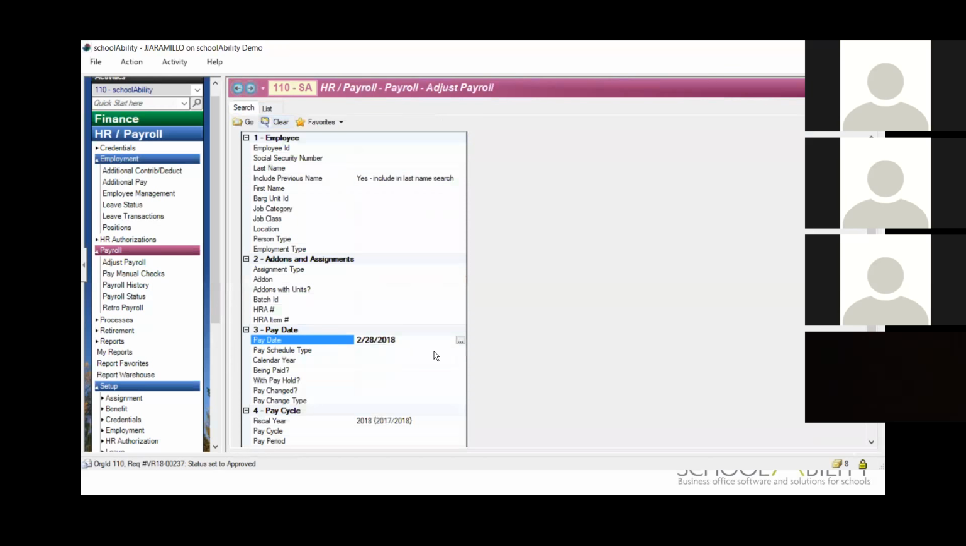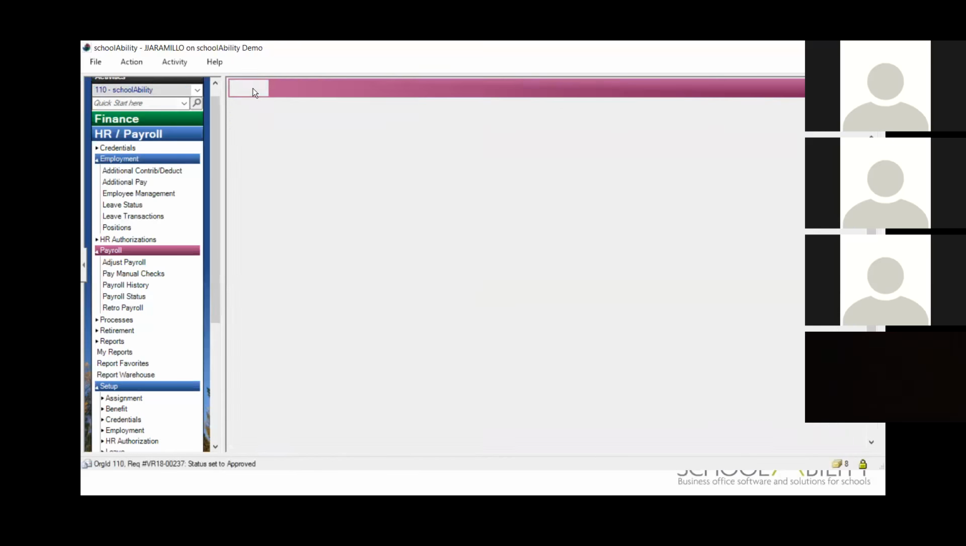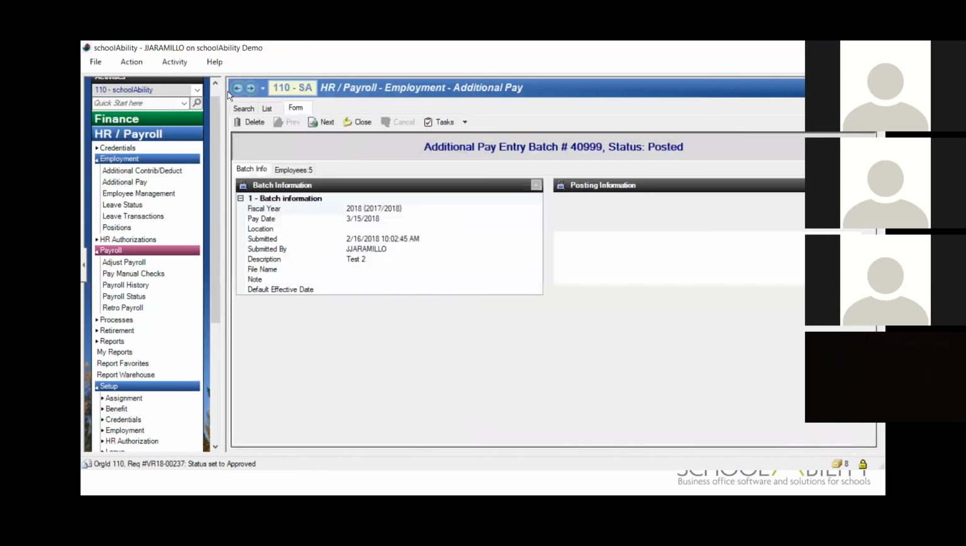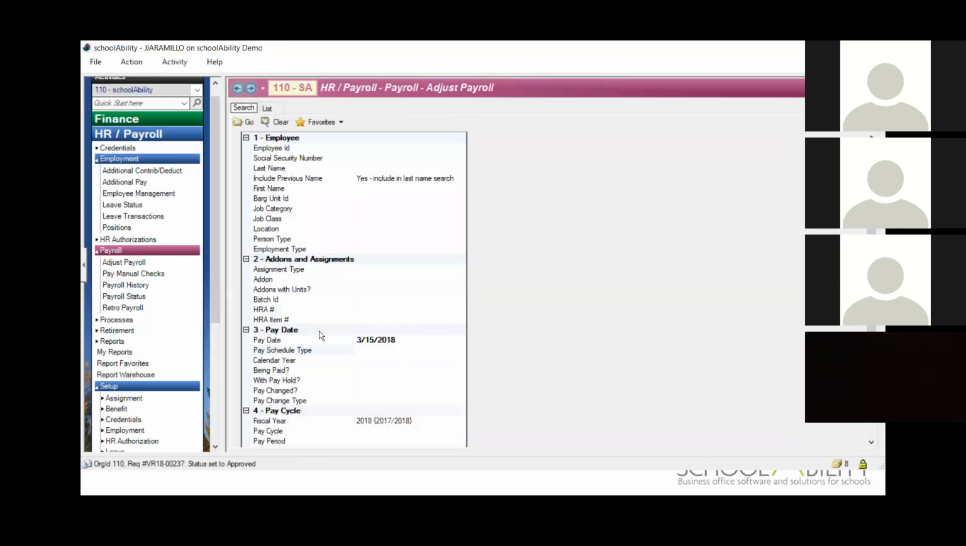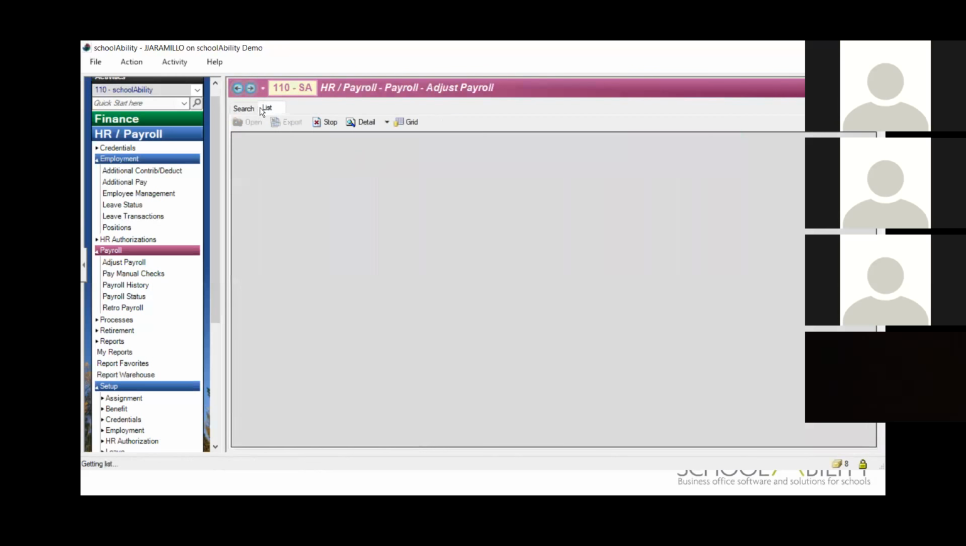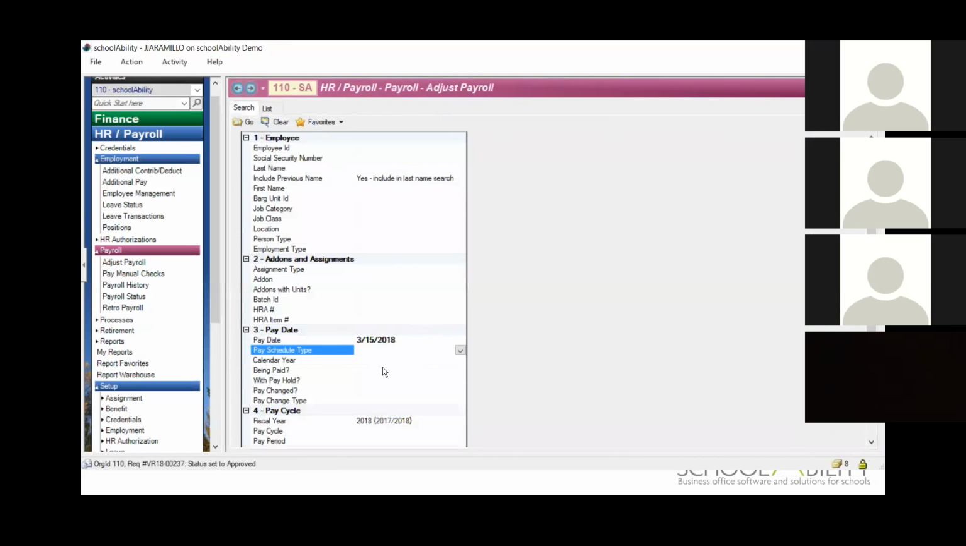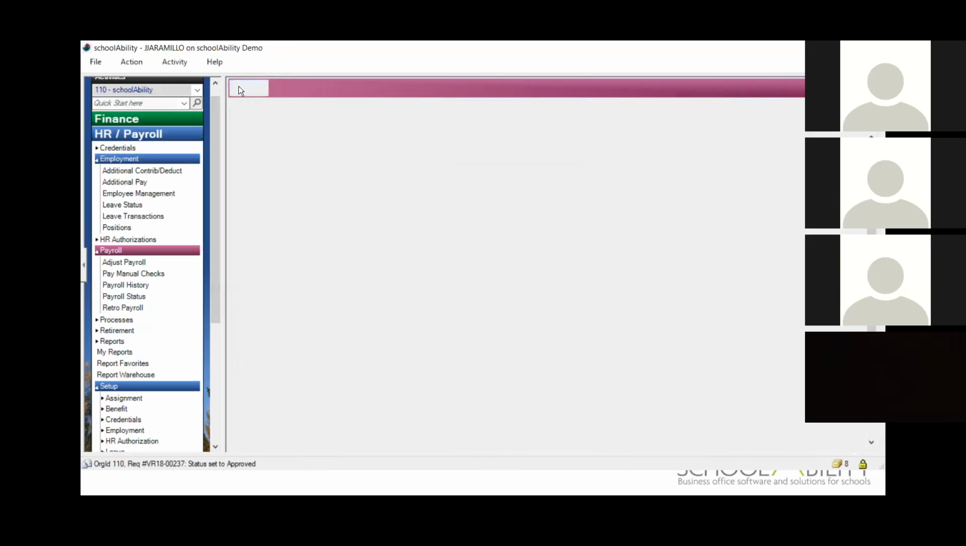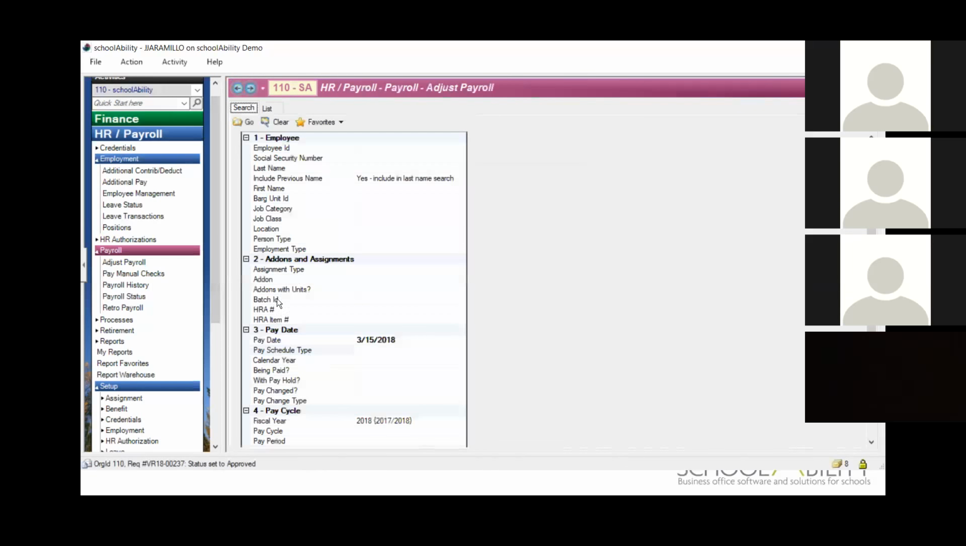and I'm selecting, I forgot what date I selected. Oops, open this record, pay date 3/15. Okay, so 3/15, click Go. And I can actually, if you notice here, I have this batch number 40999. I can select that batch number 40999.